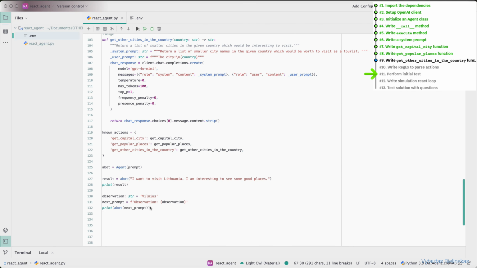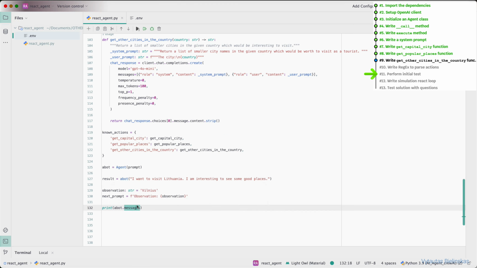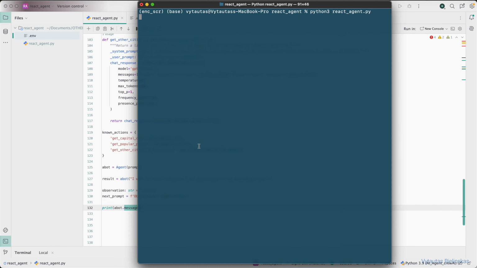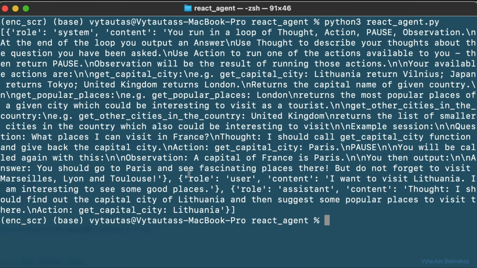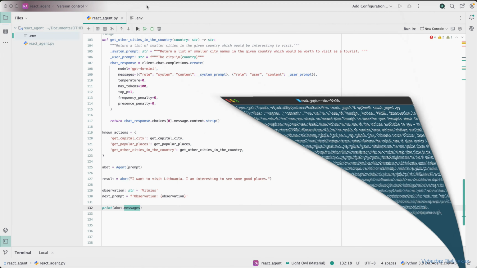If we want to see more details about what exactly has been going on, we can take a look at the message attribute on the agent. This is the long system prompt that we wrote in the beginning. We then have our first question about Lithuania. We have a response to it and the next action to get popular places and so on. All the data about agent performance you can find here.